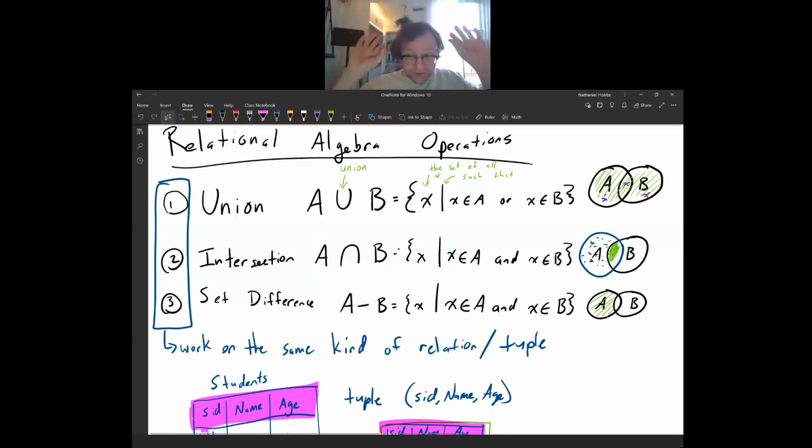An intersection is taking two relations and merging them together into one, where you keep the rows that exist in both of the relations. The set difference: you have two relations, and from one relation, you remove any entry that appears in another relation. That's called a set difference.